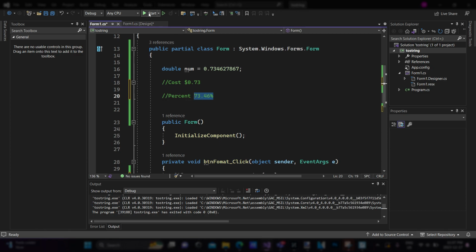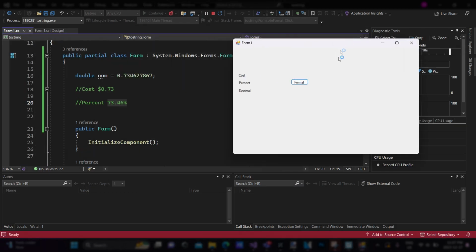Easy peasy. Watch this. Hit my format button, and it takes this nasty number and converts it into a nice readable percent for the user. And the user is going to be very happy.